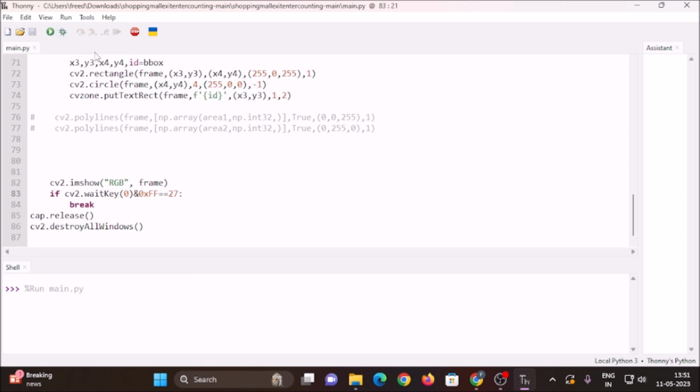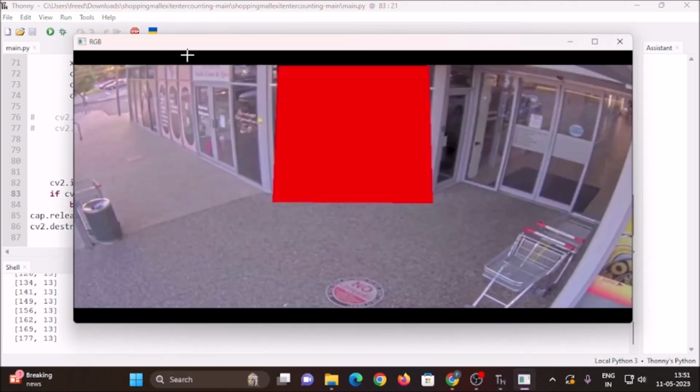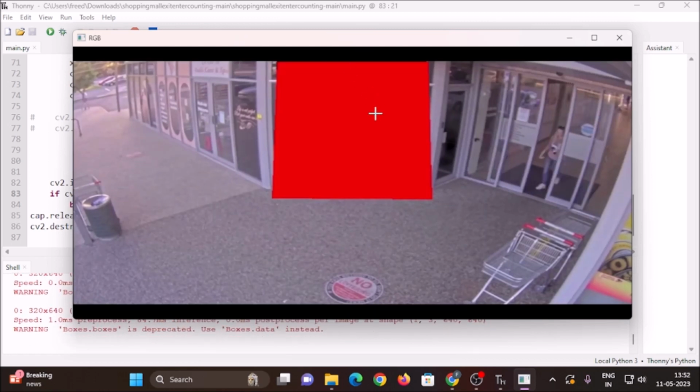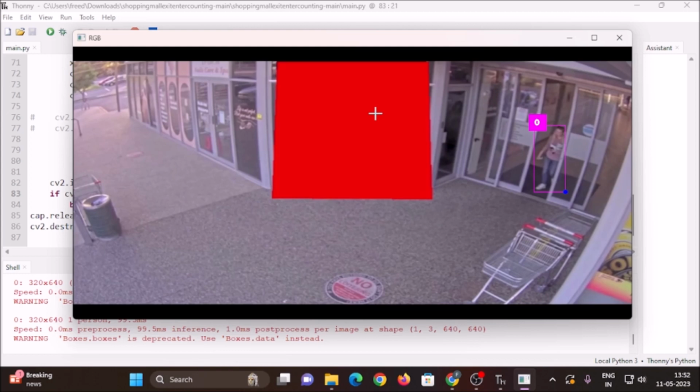Simple. Now let me freeze the frame. So this is our first frame. Let's skip some frames. So friends, as you can see, now the door is open, the person is detected, and we have an ID. For this person we have 0, and as I mentioned, we want to create a counter for exit and enter.